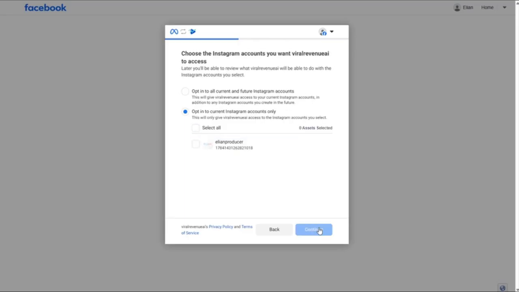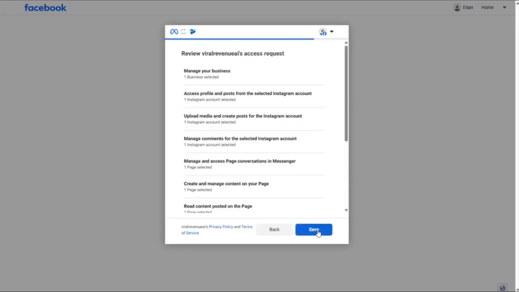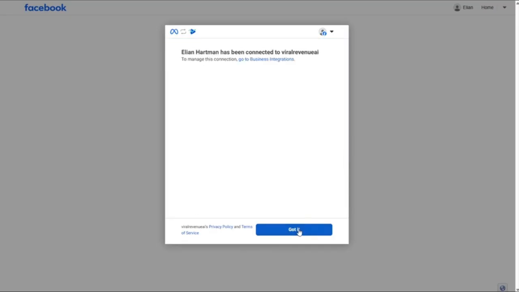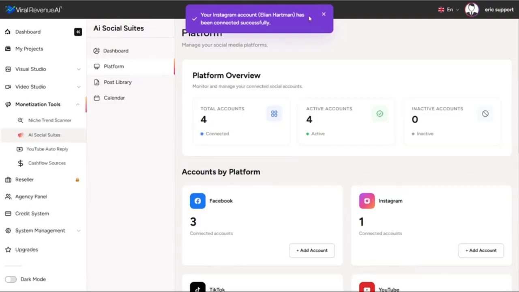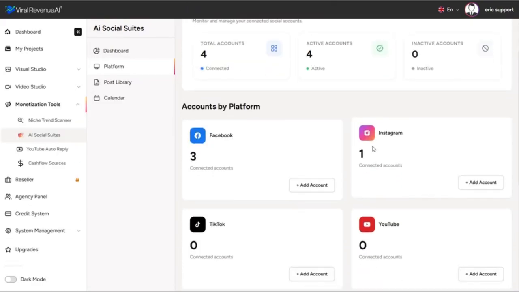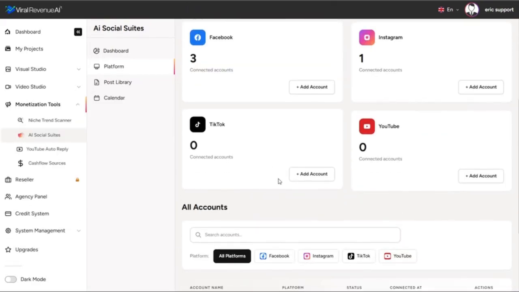And click continue. We'll go ahead and connect this Instagram account, give it permission, and we will return to Viral Revenue AI. So now my Instagram account has been connected within this platform. Next, let's go ahead and add a TikTok account. Once again, click Add Account.